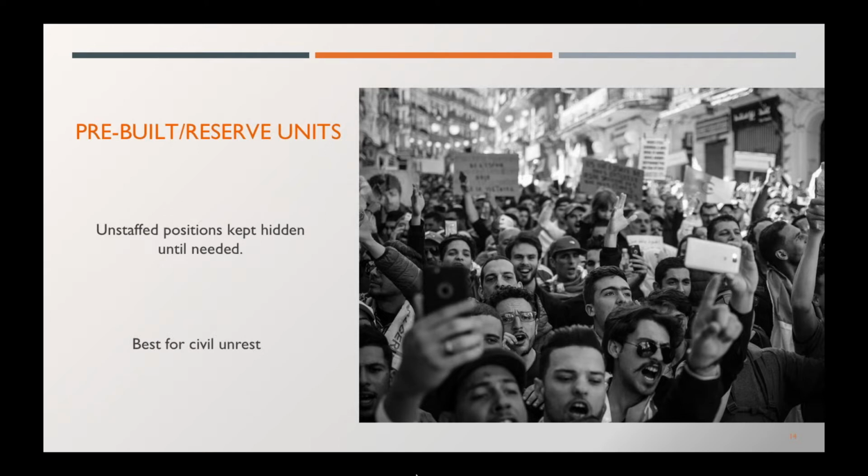These units, when you build them, you're going to have to describe them as a special deployed unit. And they're going to be very easy to access through your roster when you do a normal deploy.